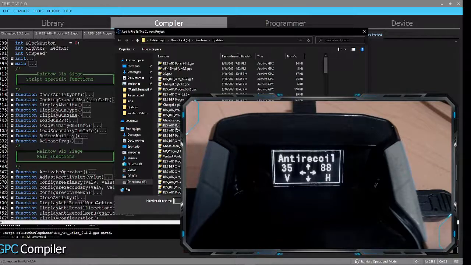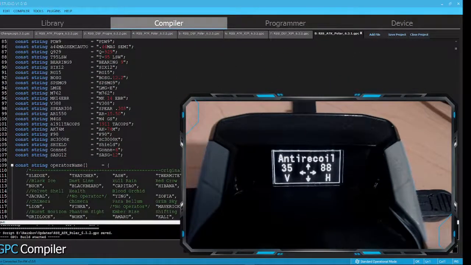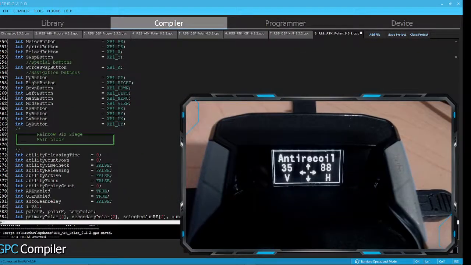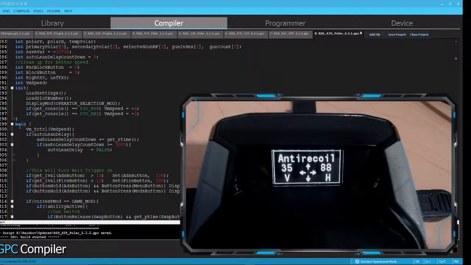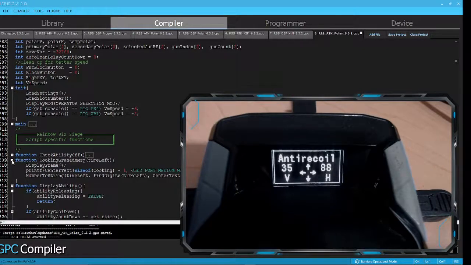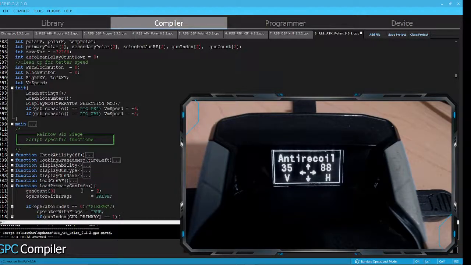Attacker progressive polar attacker 3.1, right? So that's the previous version. So then just find the script, the function that you want to change. Remember, they're always after main in this section. So let's find the load primary gun, so load primary gun info.